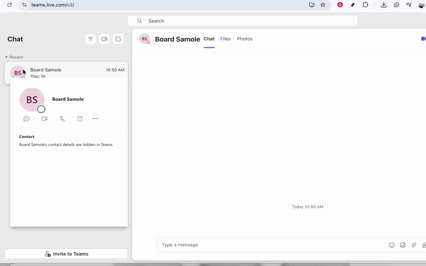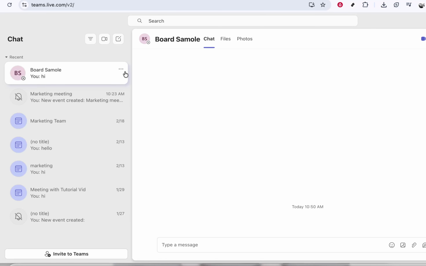First, make sure you're signed into Microsoft Teams on your computer or mobile device, and that you're on the main screen where you can see your chats or recent activity. Blocking is done directly from a conversation or contact, so you'll need to locate the person you want to block.